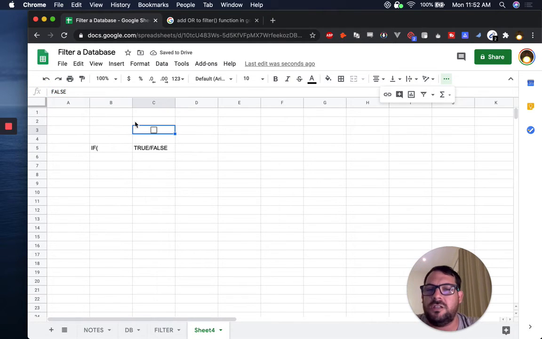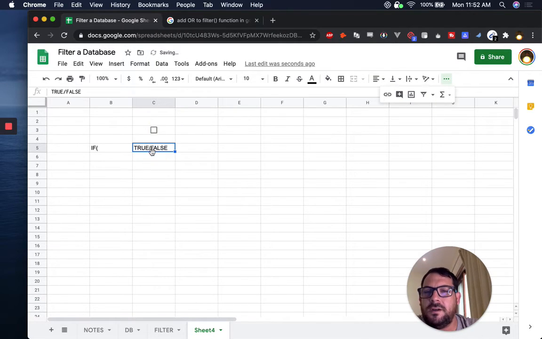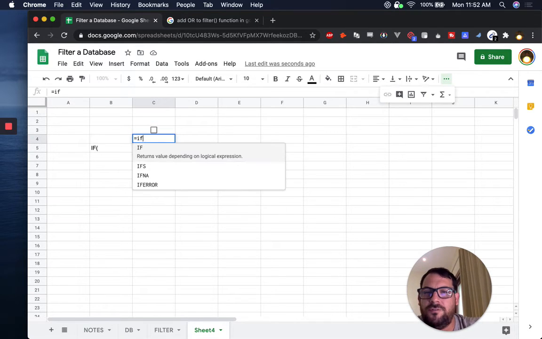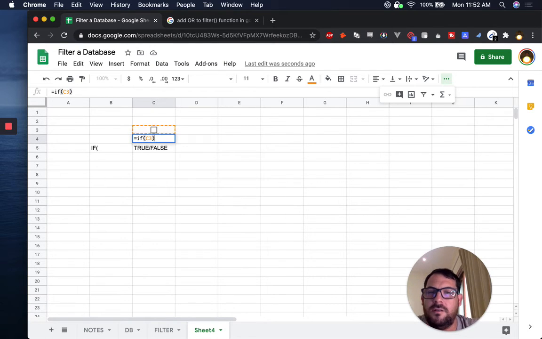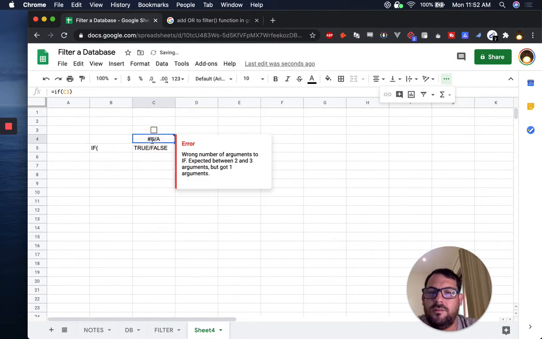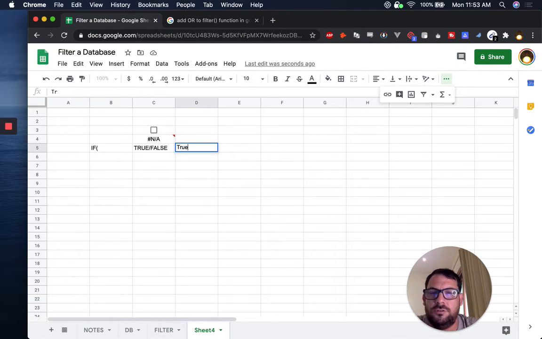So what's interesting is you can use a checkbox. This is true, you can see it up here, and this is false. So you can use a checkbox only here. You can say equals IF C3, and we're going to have 2 arguments. You're going to have a true, and then you're going to have a false. And you're going to say, checkbox here, and if it's true, checked. If it's false, not checked.